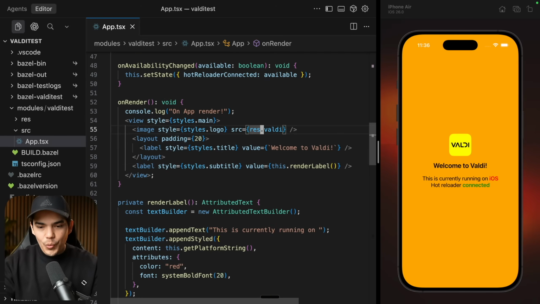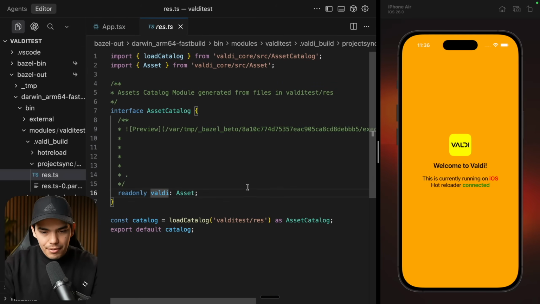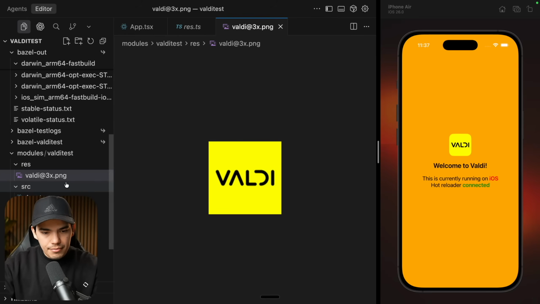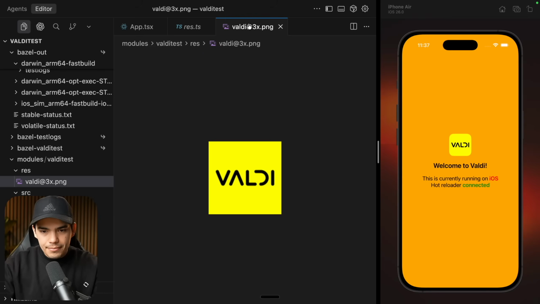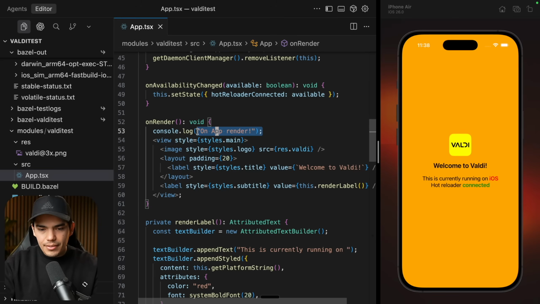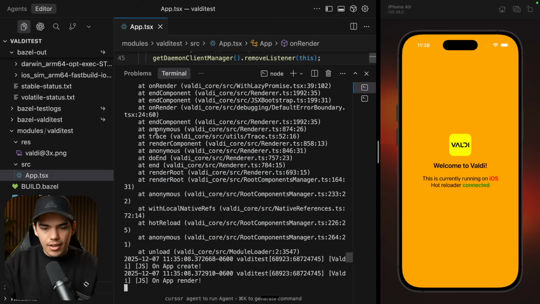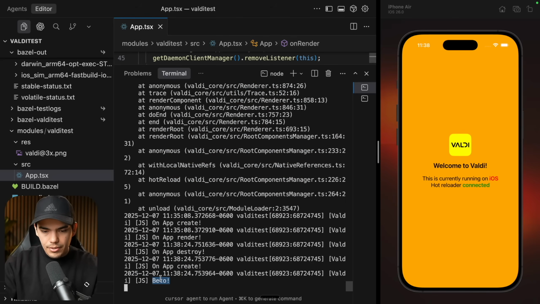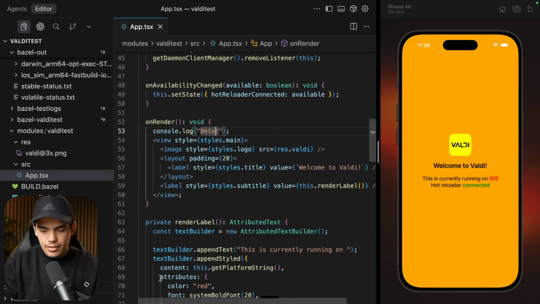We have an image. We're passing a source, where is this coming from? Okay, so the image is coming from here. Interesting. Okay, I don't want to change it. Another interesting thing is that you are running JavaScript directly inside the onRender. And this log is here. So if I change this to be Beto, it's saved. Now it says Beto. And everything seems to work just fine.